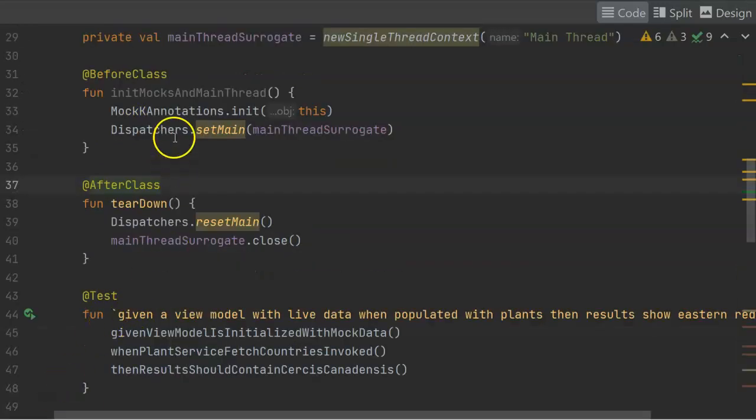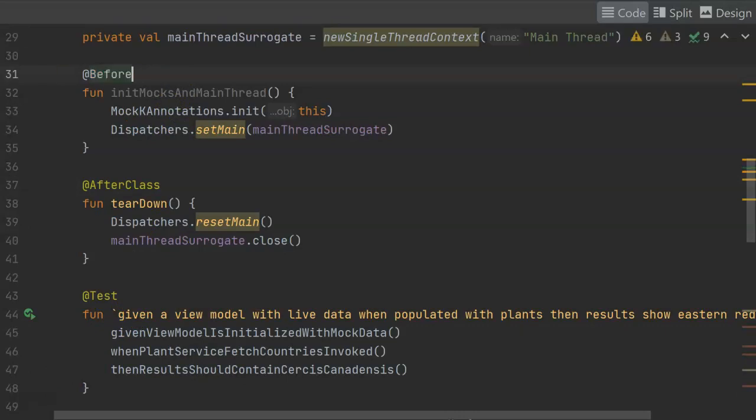Now, I'll confess I'm having second thoughts on this. I'm going to change this from before class to simply before, and from after class to simply after. Before runs before every test, and after runs after every test. Here it doesn't matter so much because at this point we only have one test, although we might add more in the future.